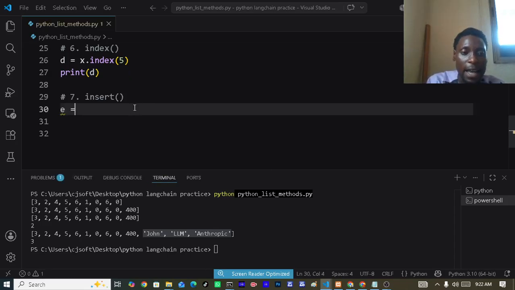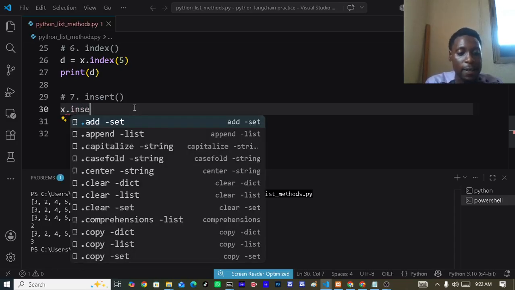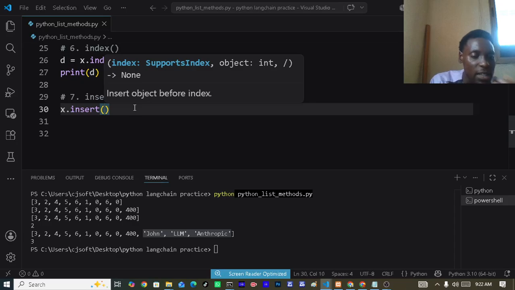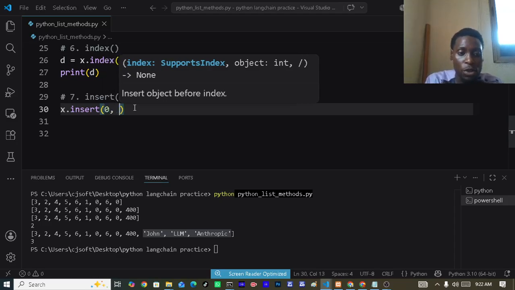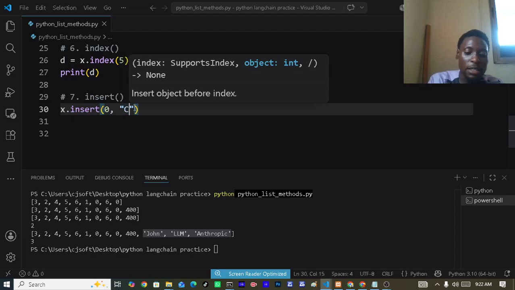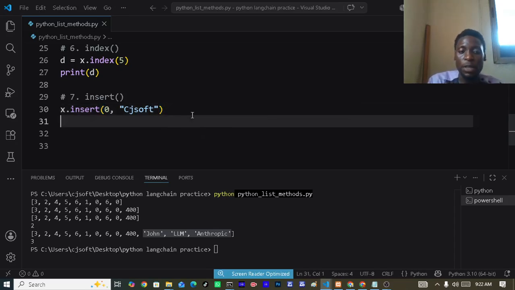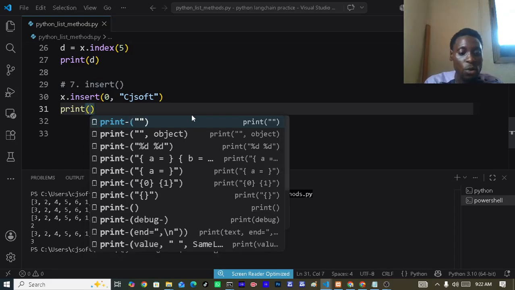So we're going to say e assign x dot insert. What are we inserting, and at which position? I think the first position will be more visible. Let's say we want to insert at position 0, and we want to insert CJ soft. We want to insert CJ soft at position 0. Now let us print our x.